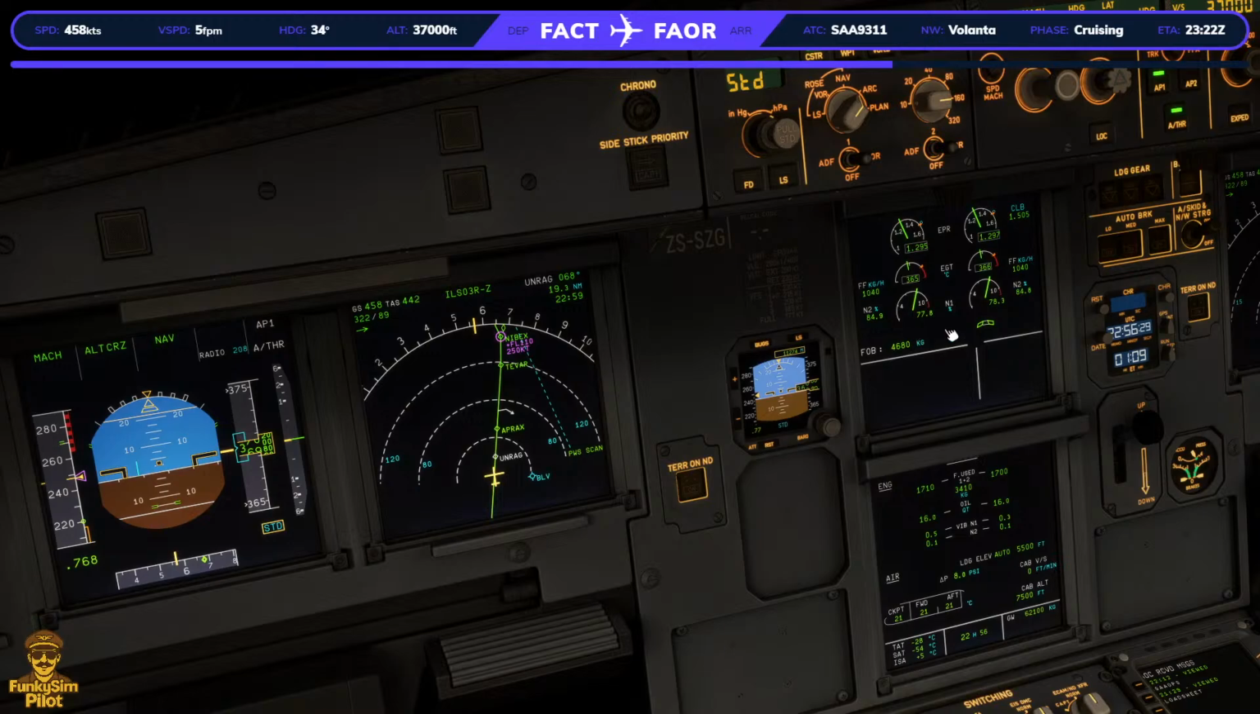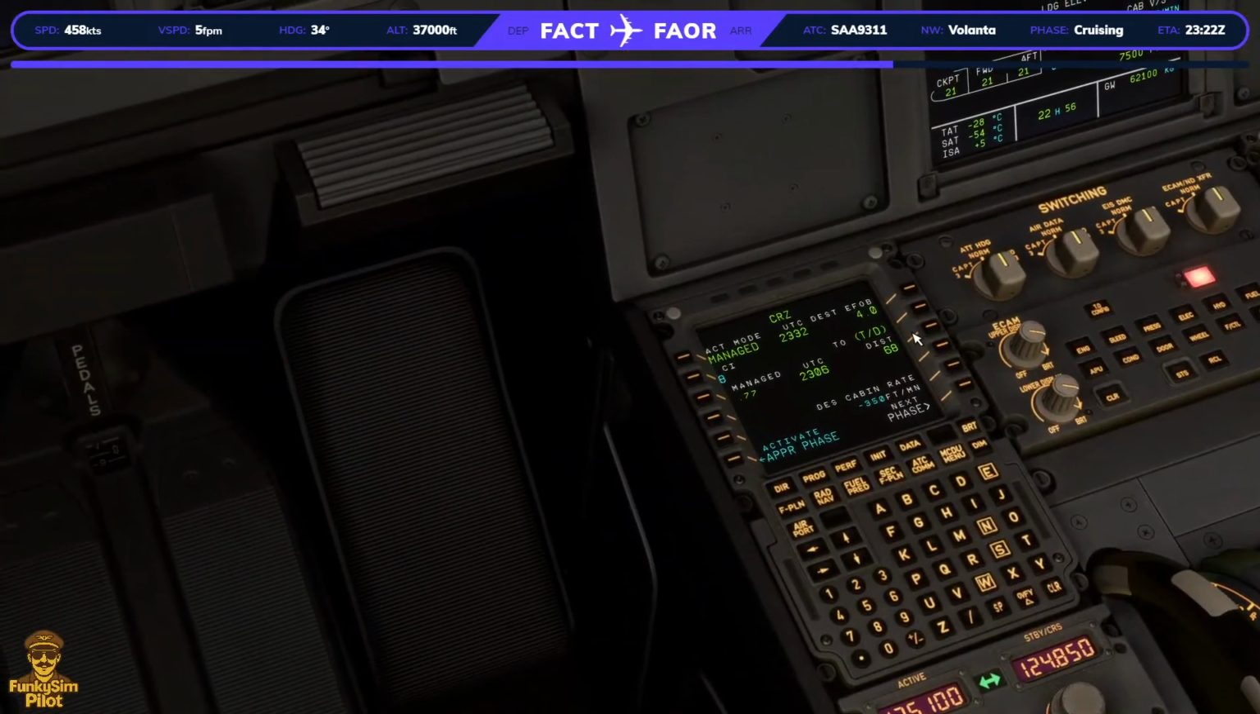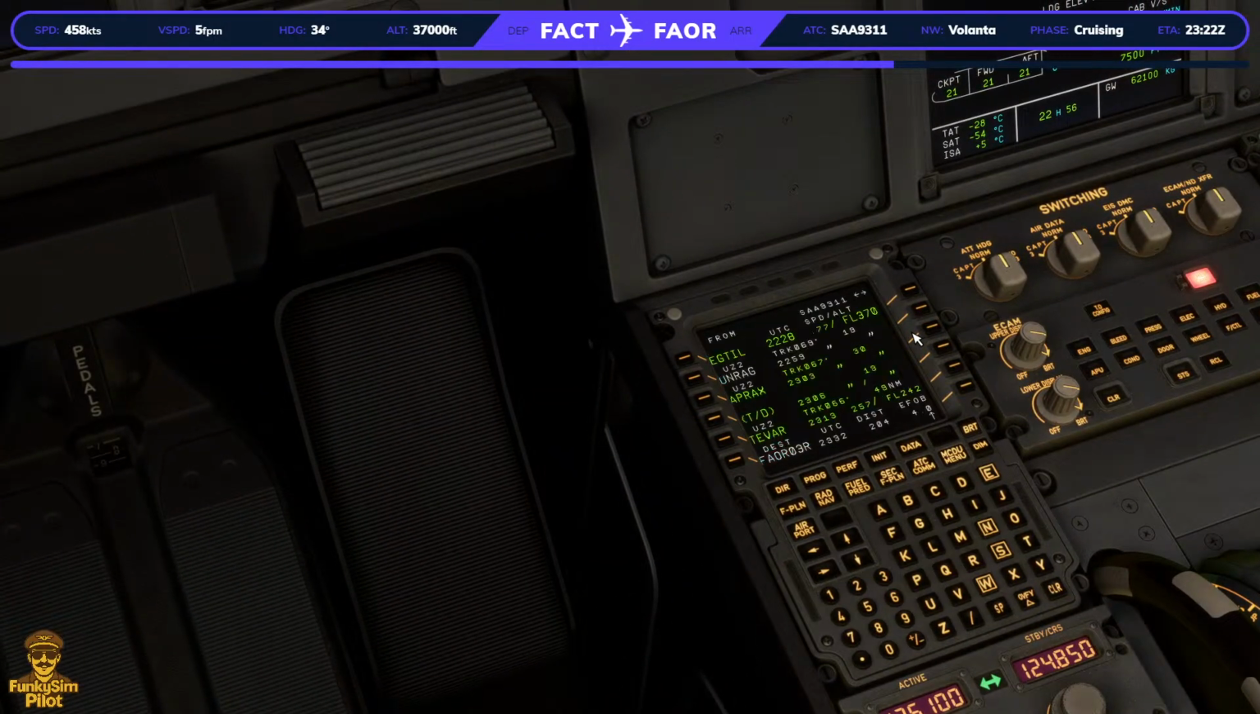We're now 1 hour and 9 minutes into the flight, and our fuel looking good. Estimated fuel on board is now about 4.0.